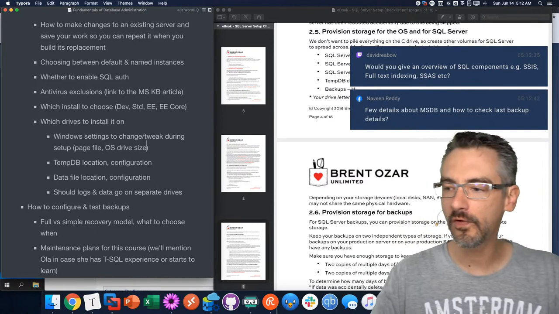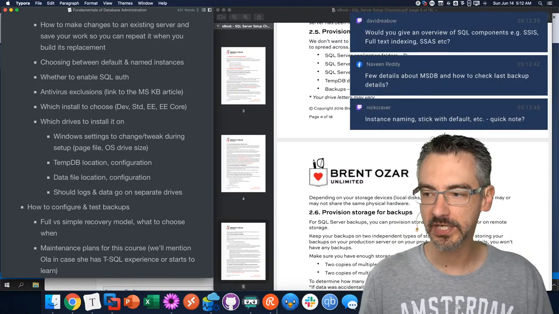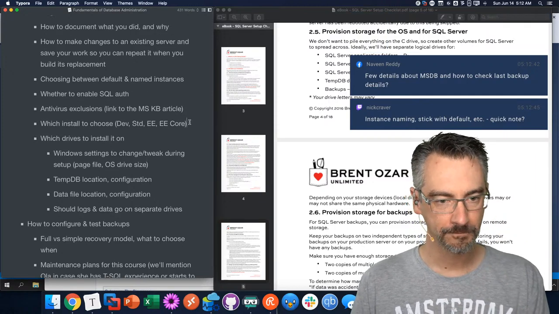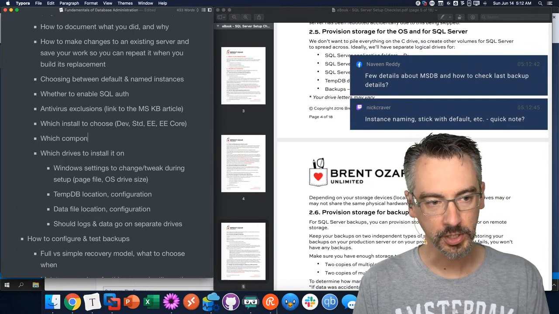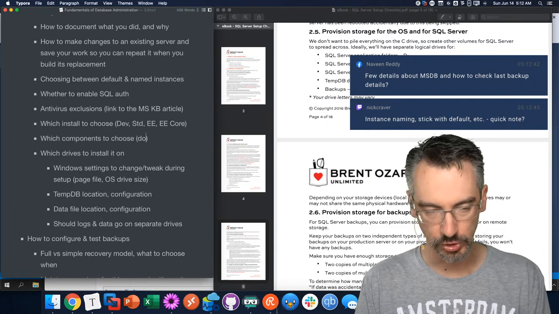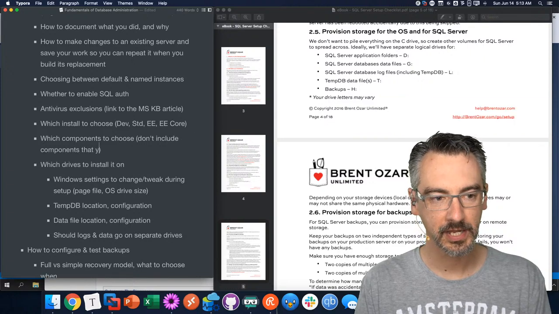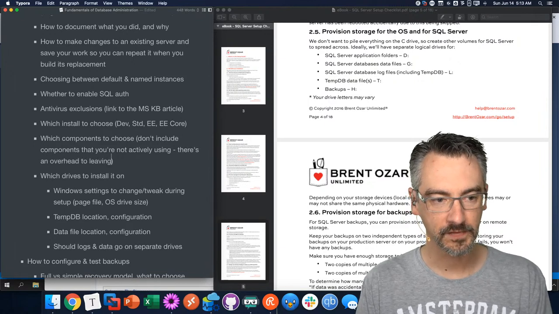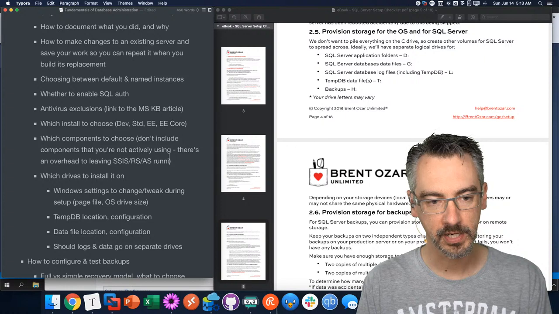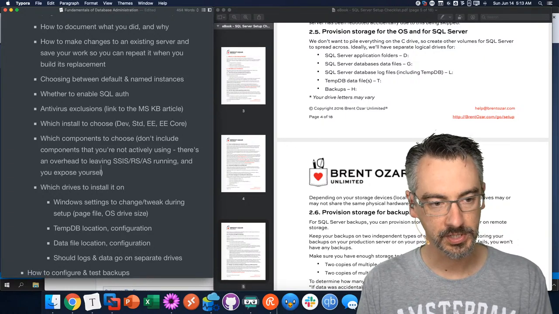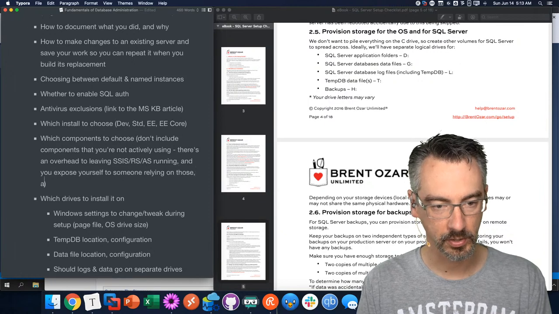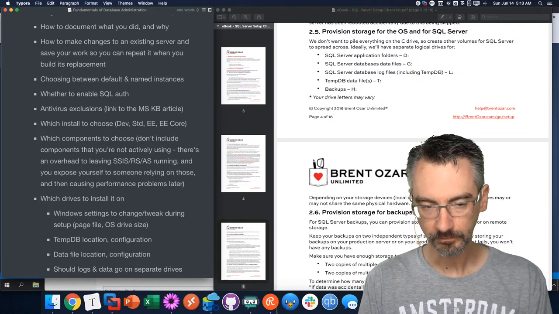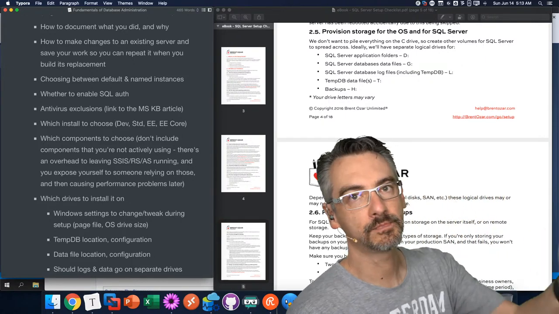David, would you give an overview of components like SSIS, full text indexing, and analysis services? That's interesting because I'm going to say which components to choose: don't include components that you're not actively using. There's an overhead to leaving SSIS and SSAS running, and you expose yourself to someone relying on those and then causing performance problems later. If somebody wants those, B should make them ask for it.